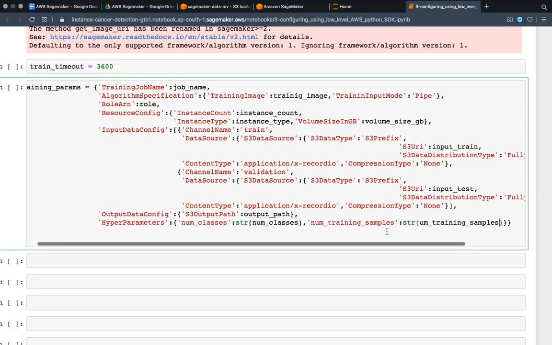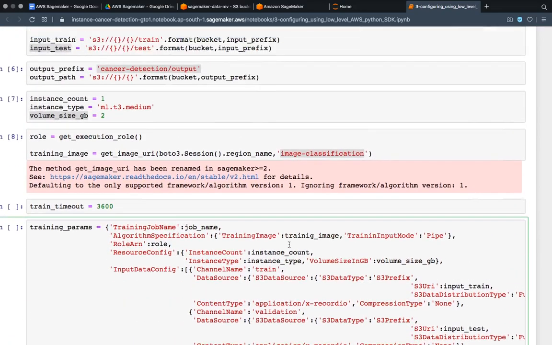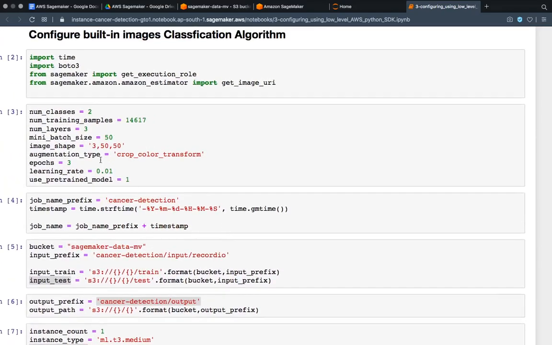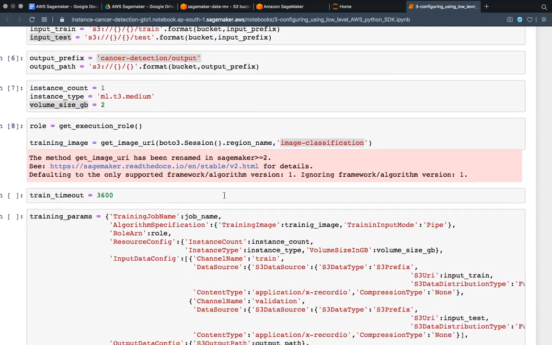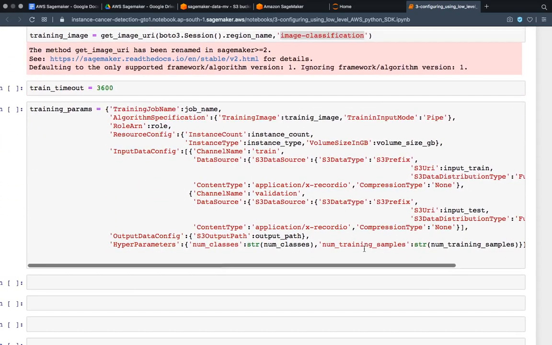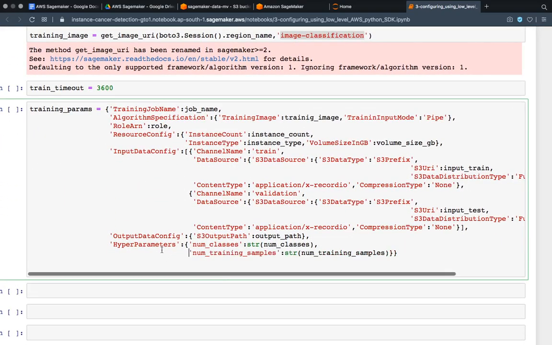Now, don't ask me from where we are having all these things. We are having all these things from these hyperparameters, number of class, number of training samples. So from here we are taking all those things, in the hyperparameter section. Okay, so I guess this is clear to you.